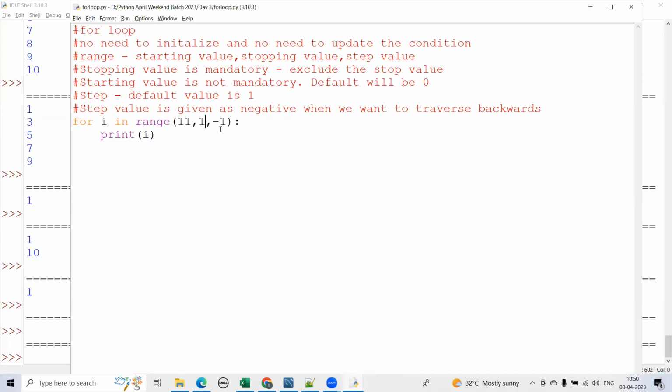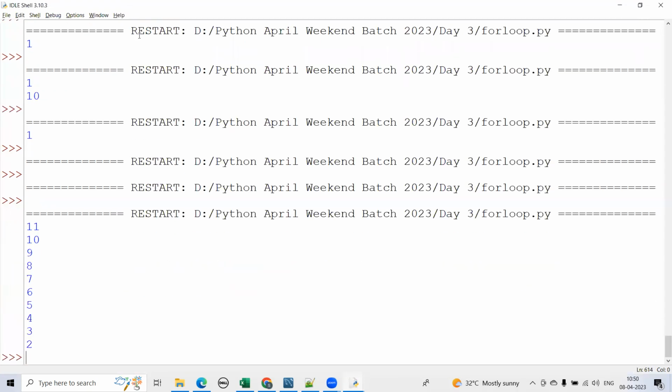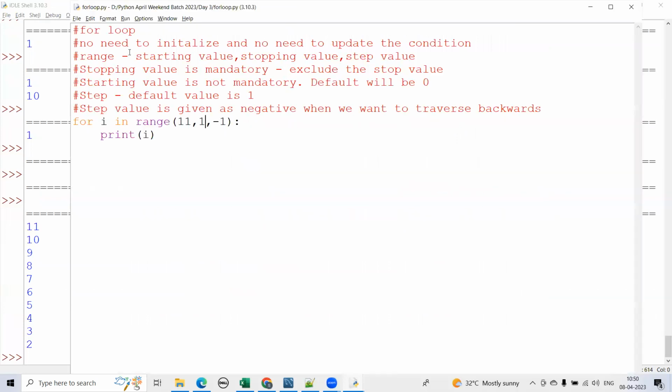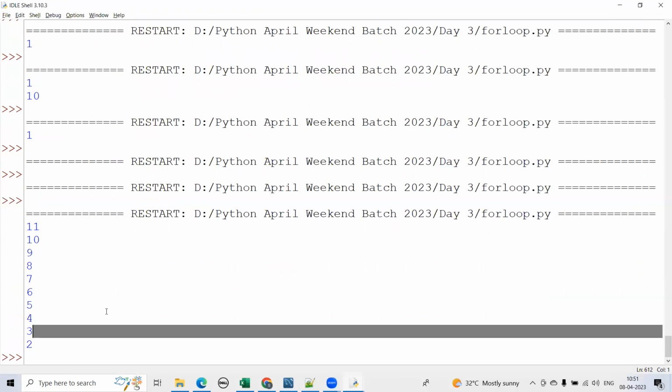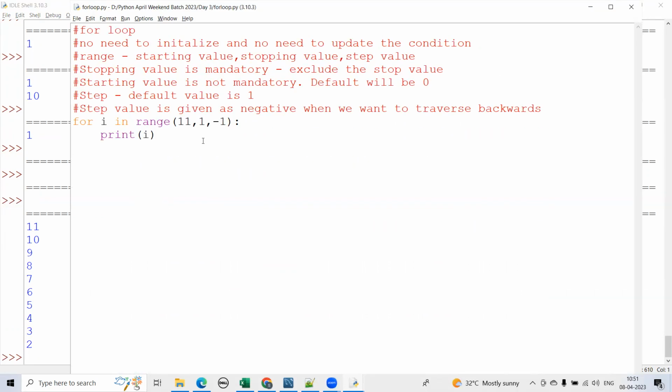When we give 11 and 1 and a negative step, and then run it, it goes backwards. How is it working, sir? It's very simple. The starting value is 11, so it printed 11. Then 11 minus 1 gives you 10, 10 minus 1 gives you 9, 8, 7, and it will stop at 2, because it will exclude 1. Because 1 is the final value. Clear, everyone?